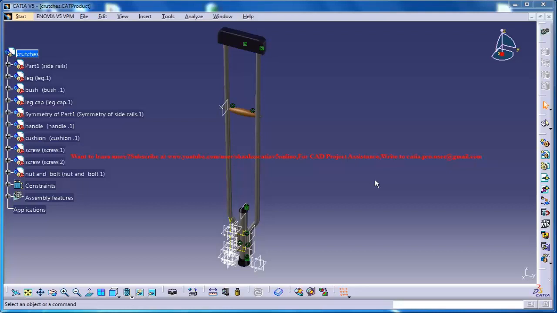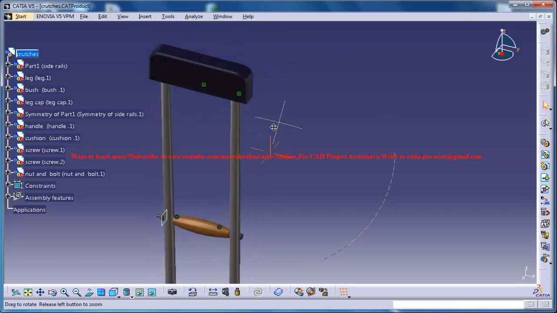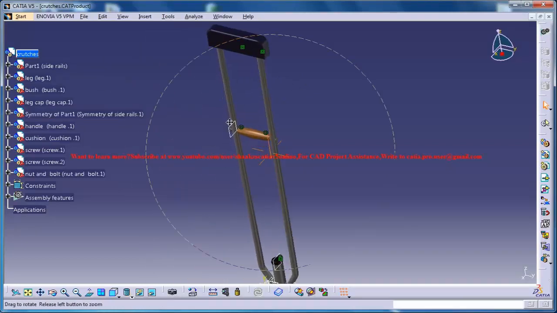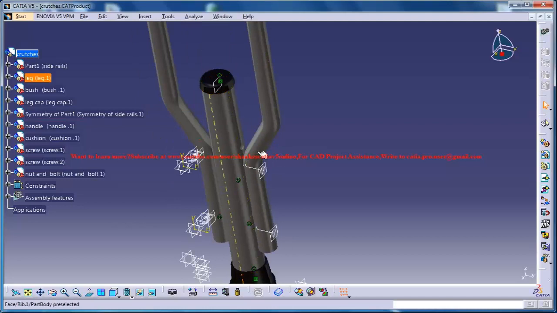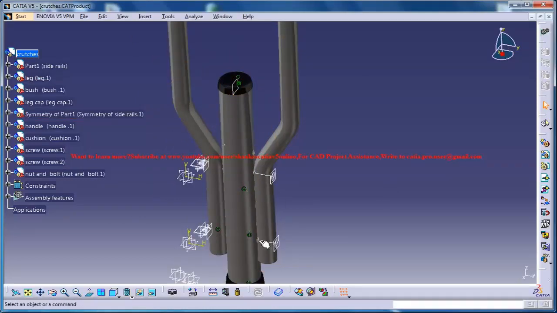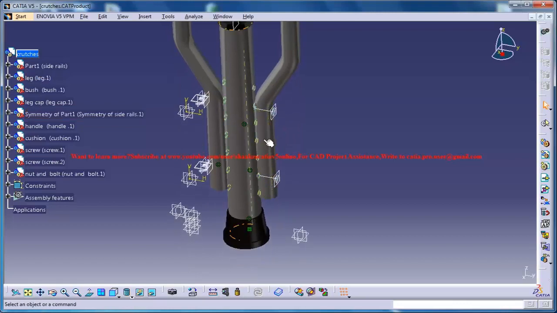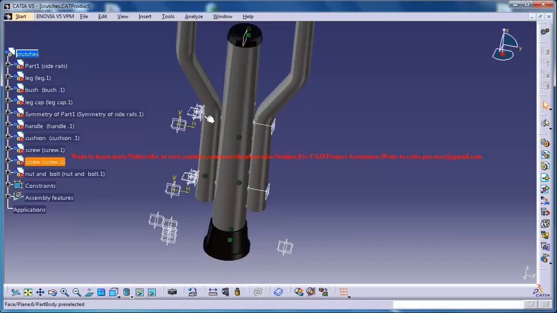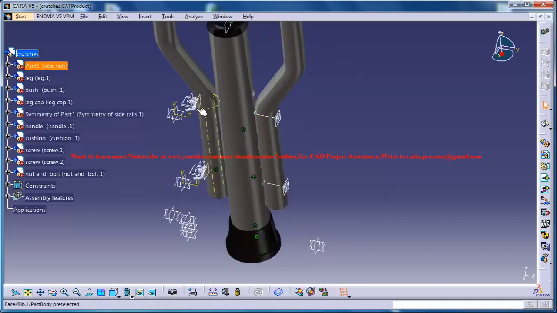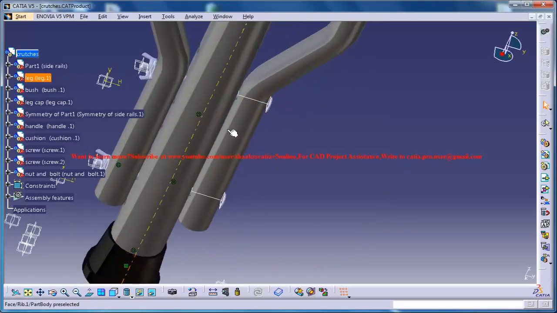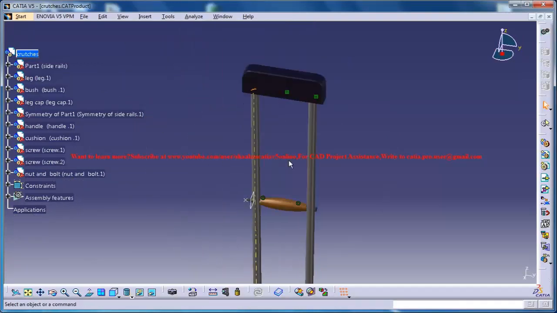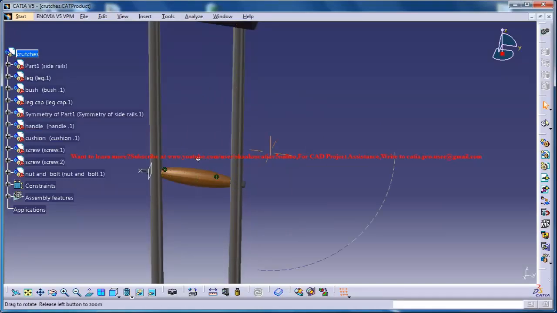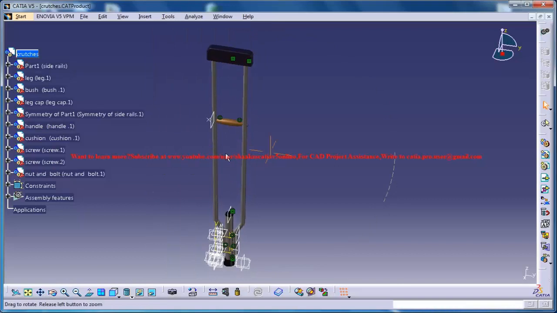What you're seeing over here is a completed design with textures, and let me zoom it inside for you. Here is the handle, and here you have adjustable rails, which are tightened with screws and bolts over here. And you have another nut and bolt right here. And let's see how we can start with the design.